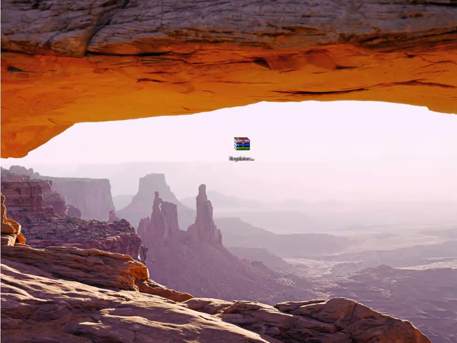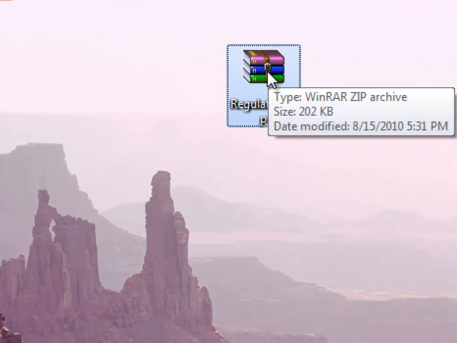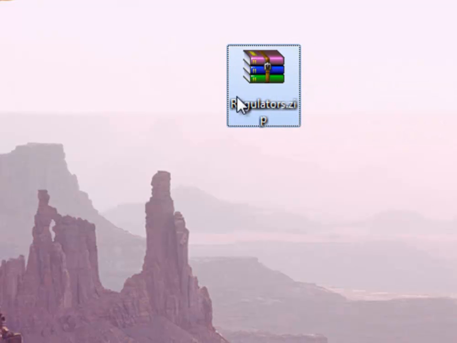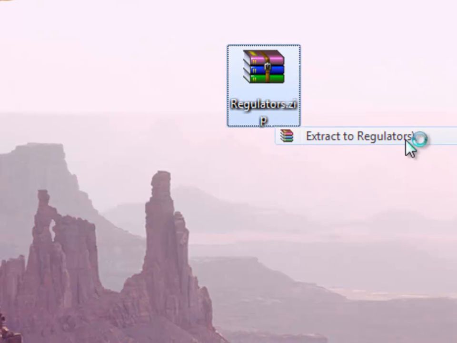Okay, so here's my desktop, and right here happens to be the file. Go ahead and click the file once. Don't double click, just click once. And notice it should be kind of highlighted here. And then right-click the file and choose Extract to Regulators. This will extract your files, extracting them into a folder titled Regulators.